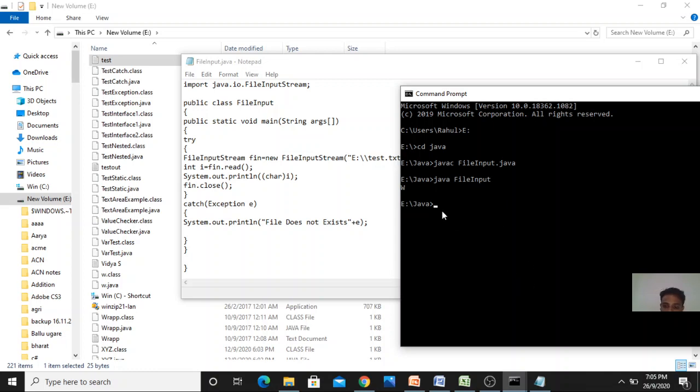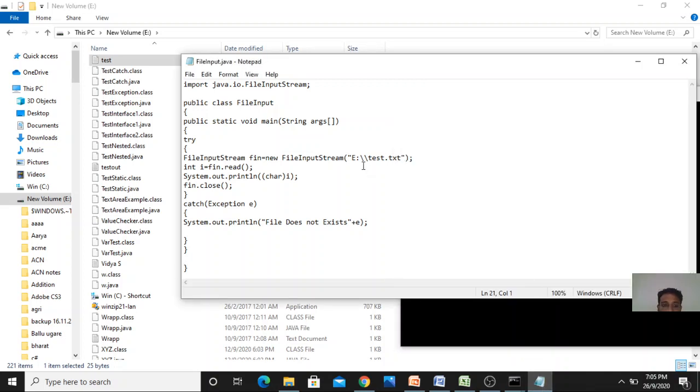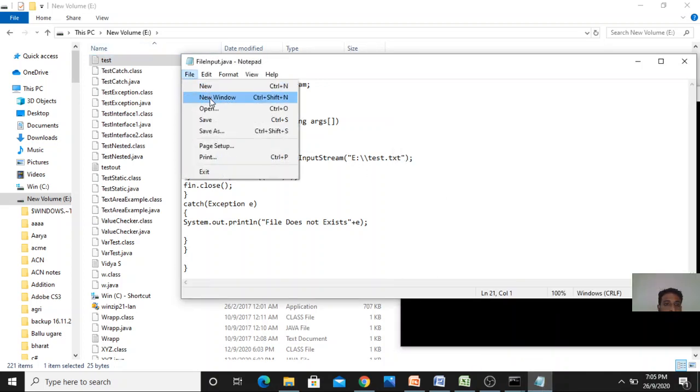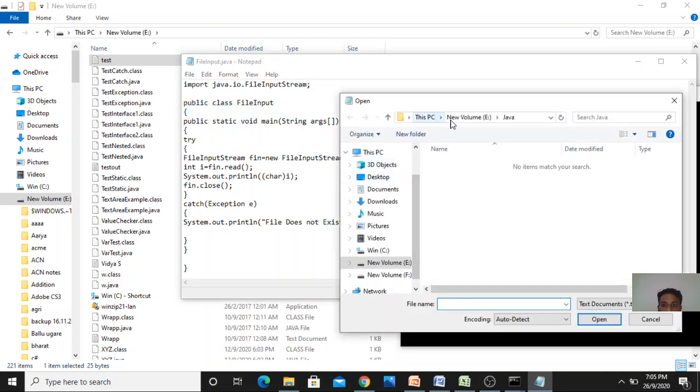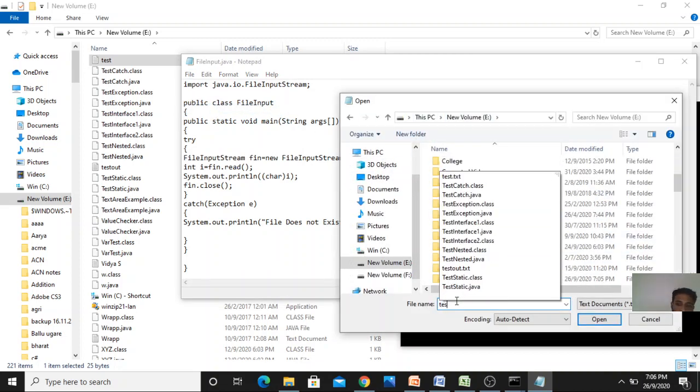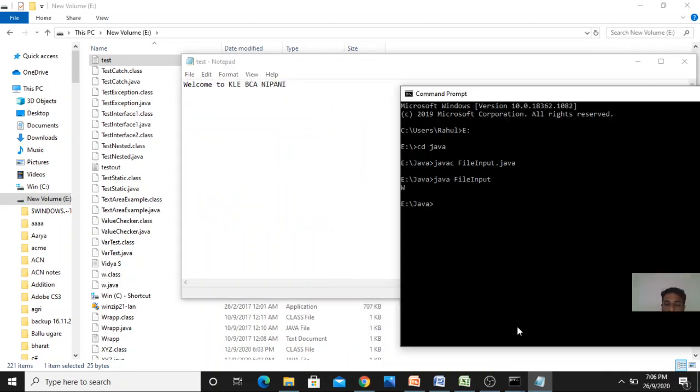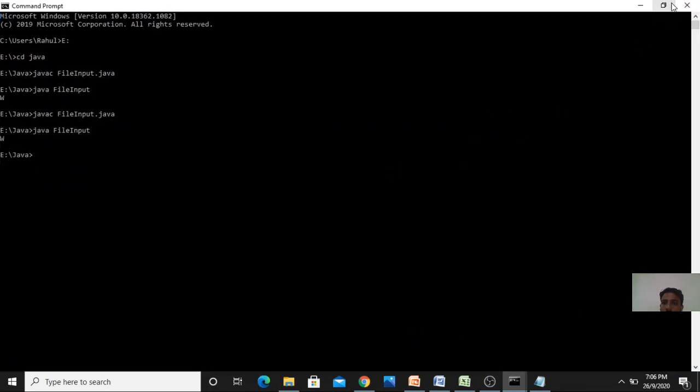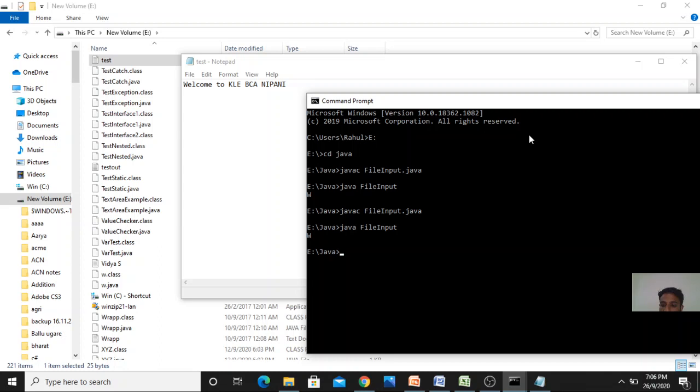So let me check the file, that is test. Just open that file. Okay, see here the first character is W. I am reading the first character, that is W. We can say that it is the byte from the file, that is W. So this is how we can read the bytes of data from the file.